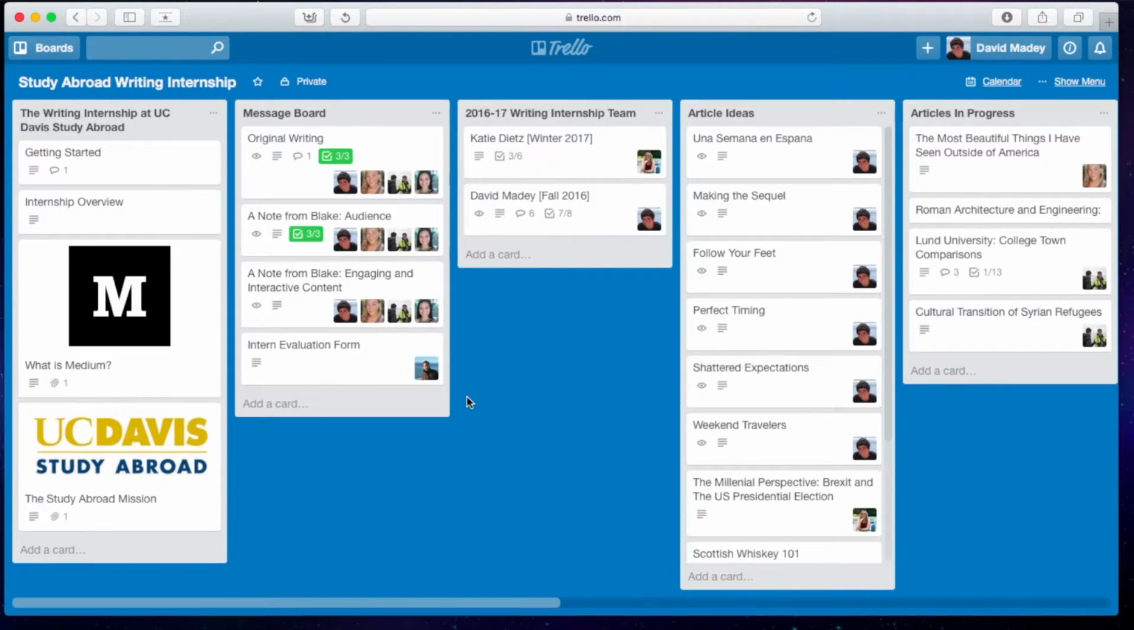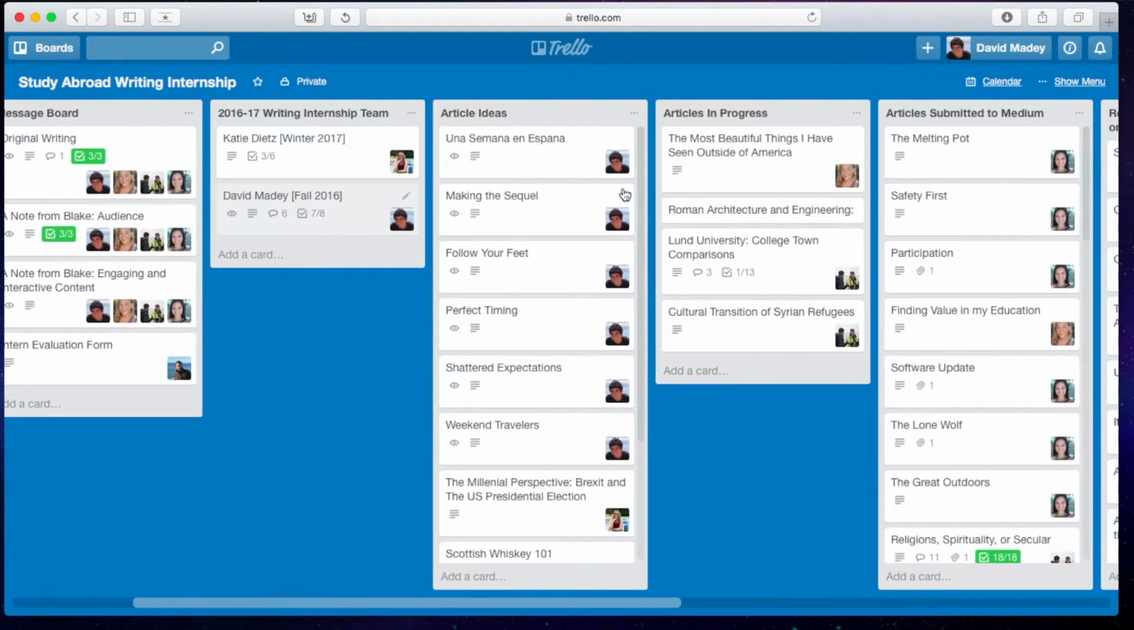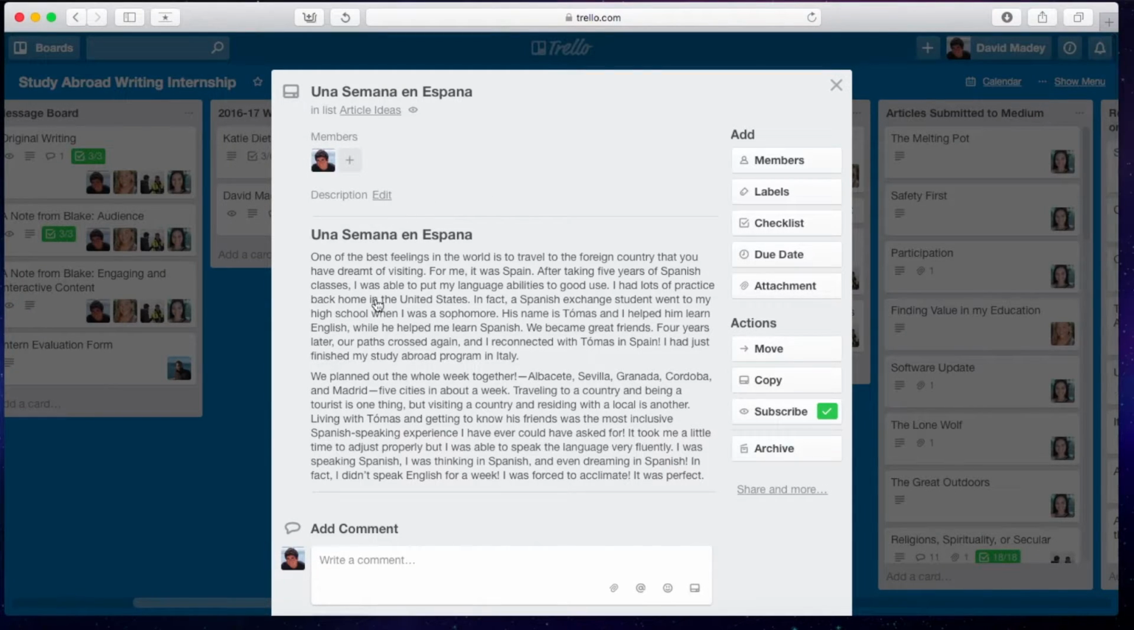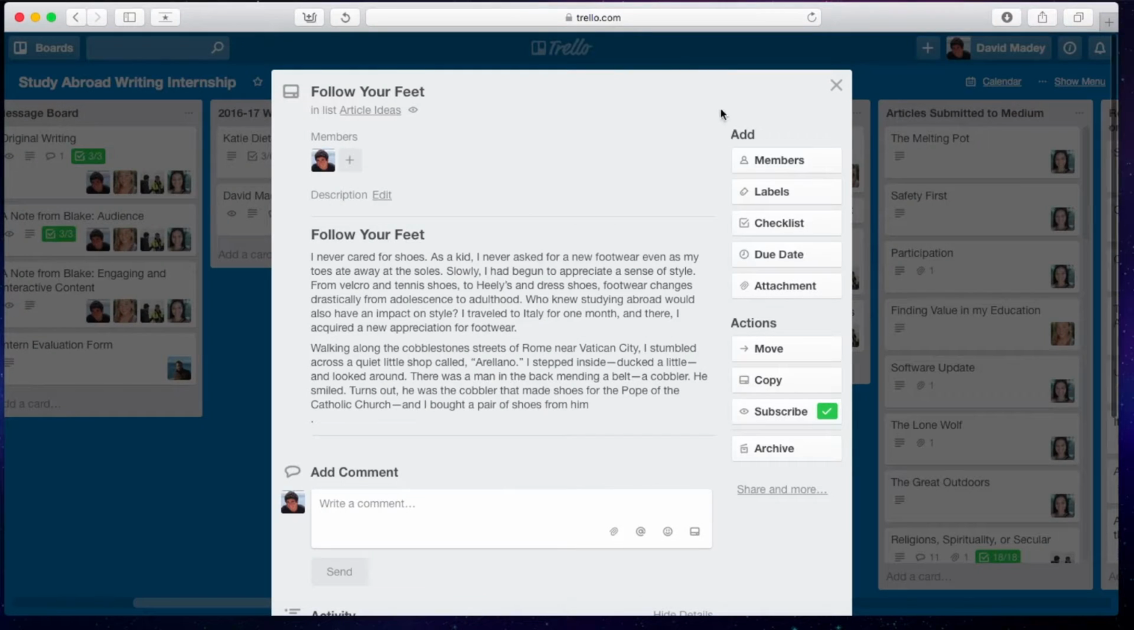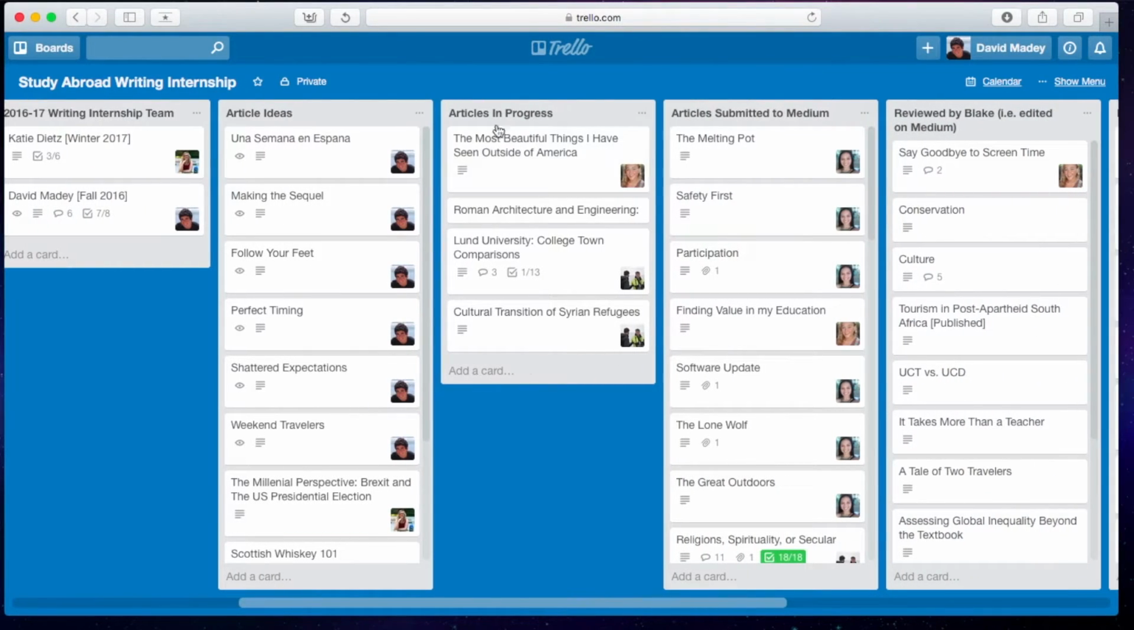Now, Trello is a platform for Blake to manage all the interns that he'll be working with for the quarter. So say you are a part of the 2016-2017 Writing Internship Team. So you'll be invited to this and you'll have all these different tasks to do. So you'll submit your article ideas so Blake knows the types of stuff that you're looking into, and you'll have a description for each of the essays that you are considering to write about. He'll approve those, and then you'll work on the writing process itself.